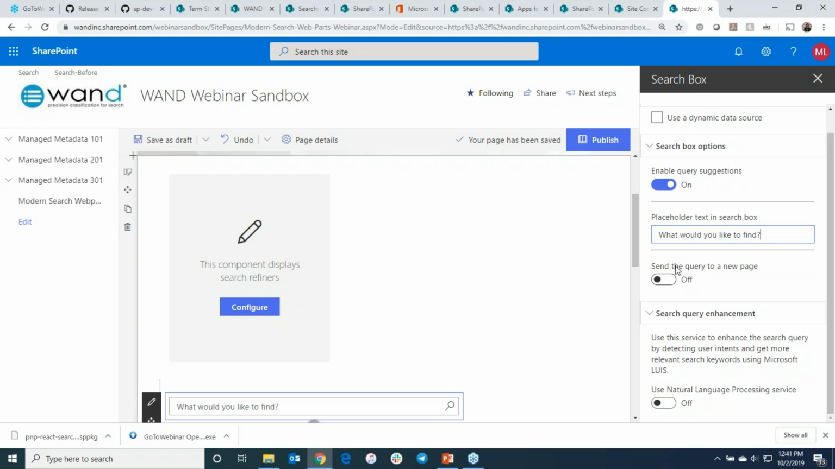Query a new page, that again is from like a dynamic data source. If you wanted to have a search box on any page within SharePoint, but then direct it to a different results page, that's what you would do here. And then that would control what query gets sent to that search results page. So we're going to leave that unchecked.